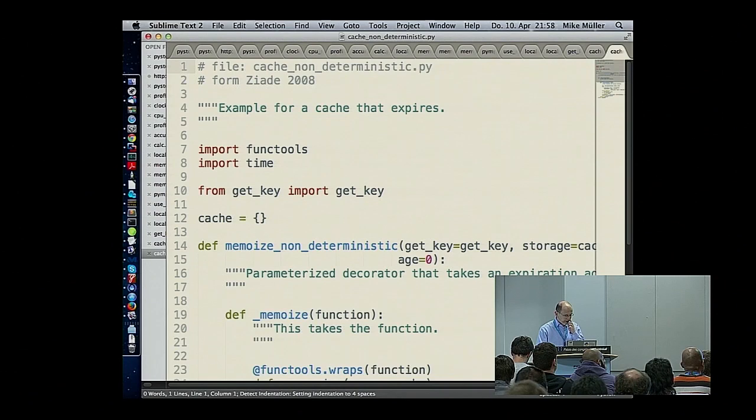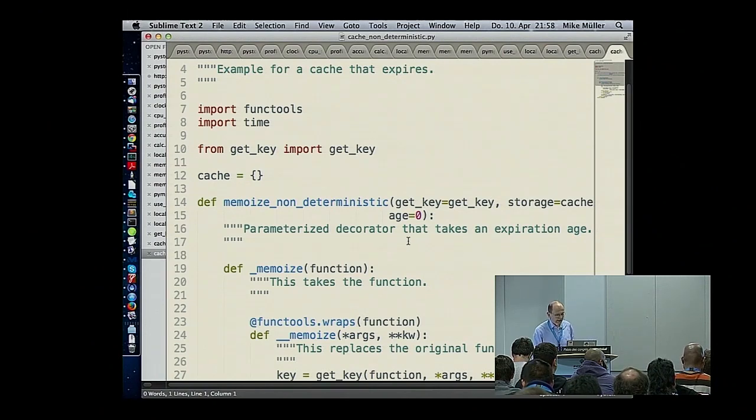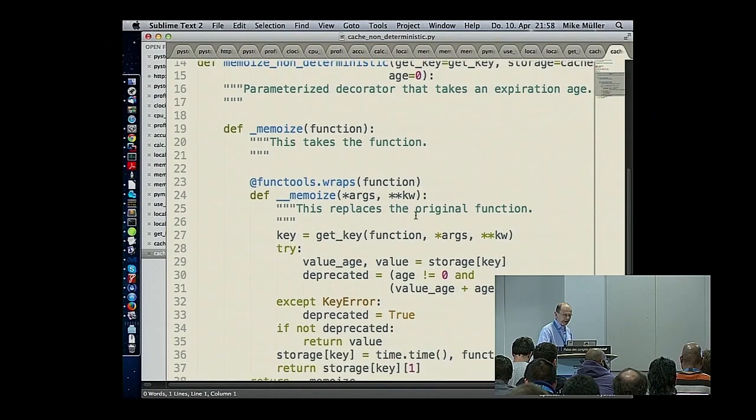And this one here has an age. You see, I have to make it a bit smaller, then you can see it. Here I have another parameter which is called age, defaulting to 0. And then I have this in here, and I can deprecate my value. So the difference is that everything is the same as we had before, but now I can deprecate it under some certain conditions.